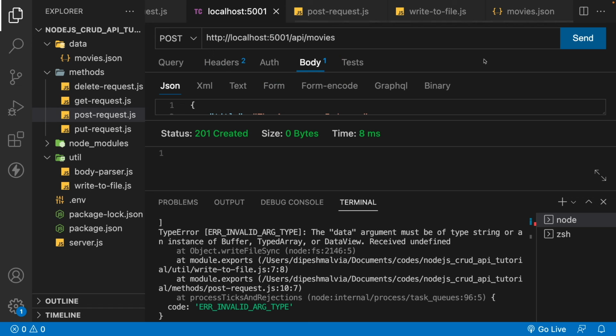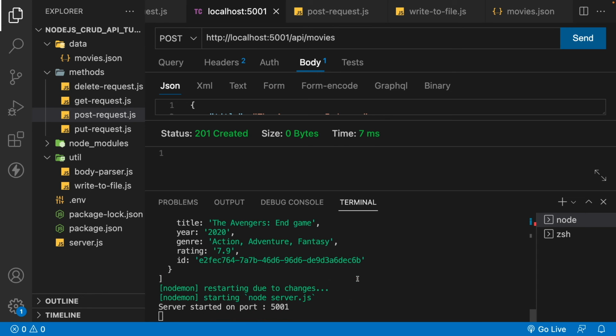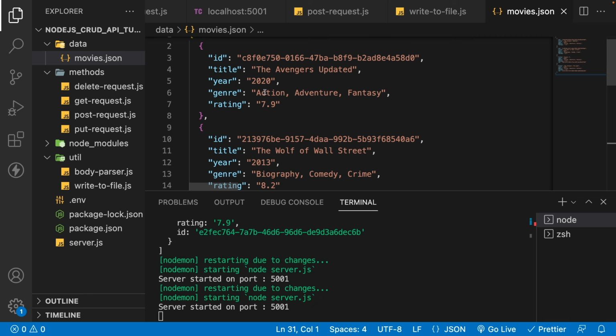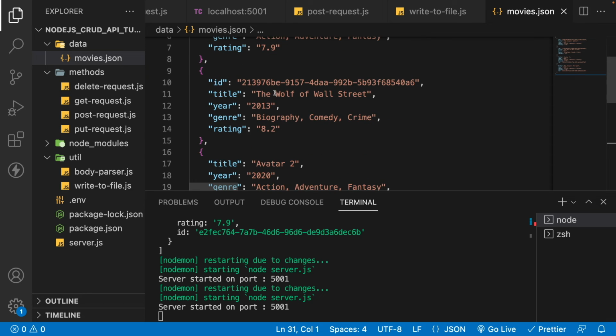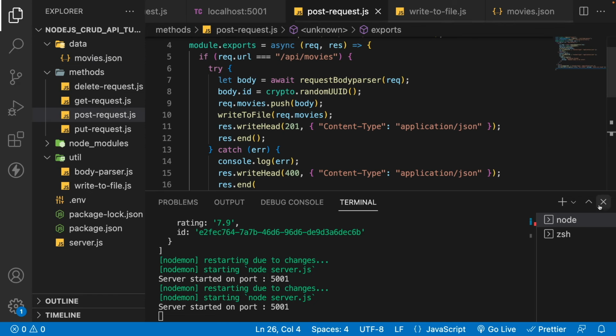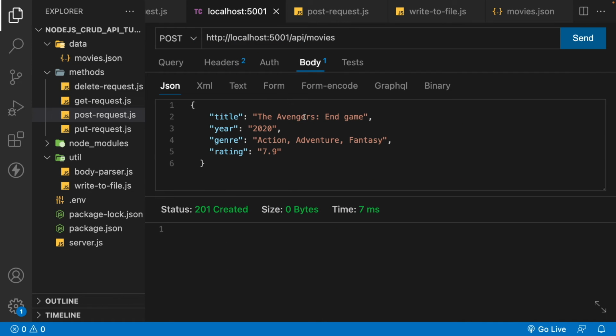So if I go back here and if I run it again, then we see that we are able to get the data. So if I go to the movies and if I save it, then we should be having 4 records. So first one, second one, third one, and the fourth one, which is the Avengers Endgame. So this is what we created. If we go and see, then this is what created.